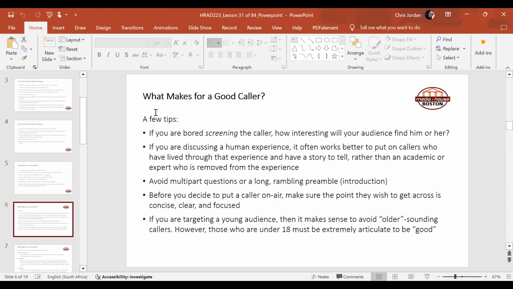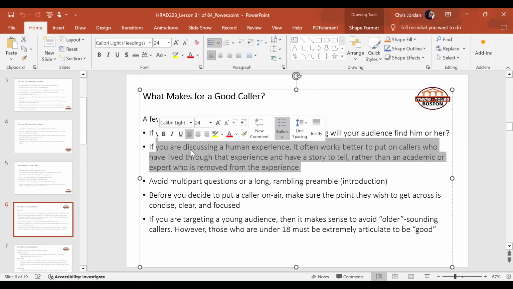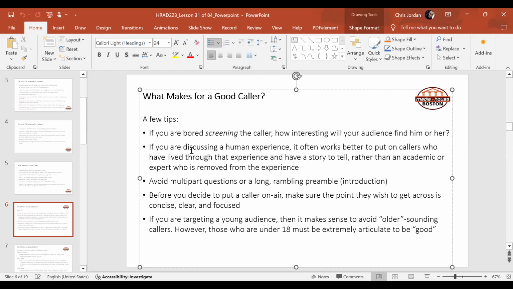Right, so here's a few tips. If you're bored screening the caller, how interesting will your audience find him or her? If you are discussing a human experience, it often works better to put on callers who lived through the experience and have a story to tell, rather than an academic or expert who is removed from the experience. So if we're going to break that down just a little bit, and I know that you understand and agree with that, but if we want to talk about someone that's lost their job, or want to talk about job losses, right?